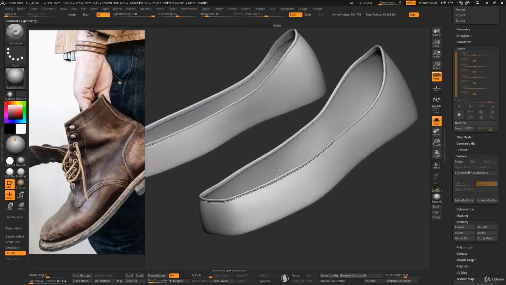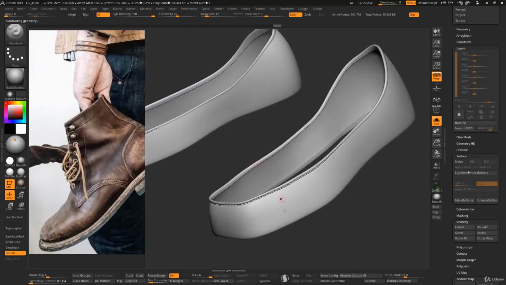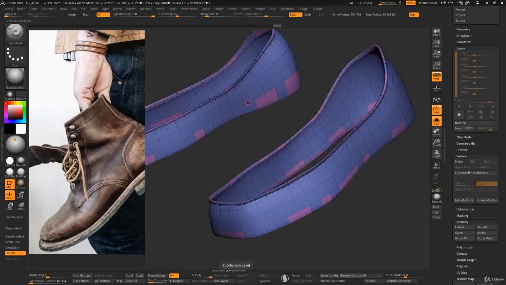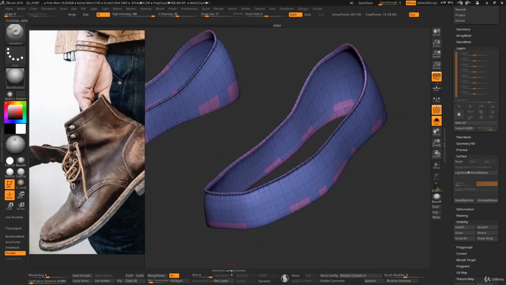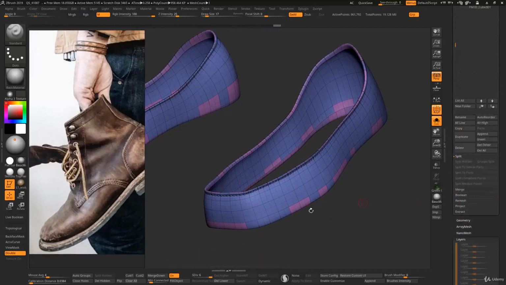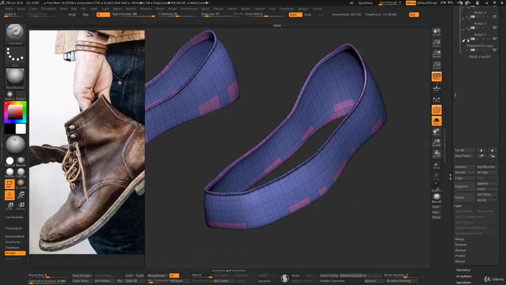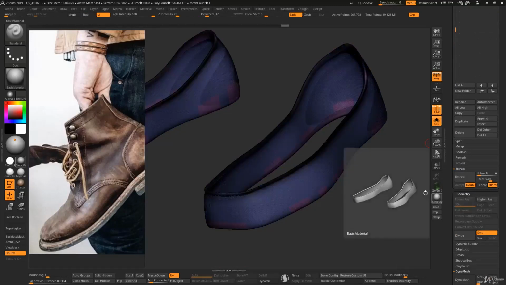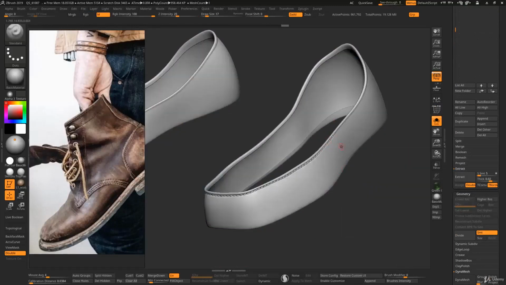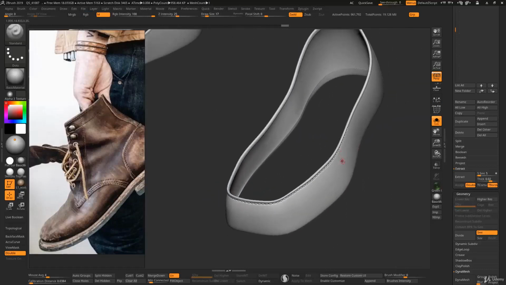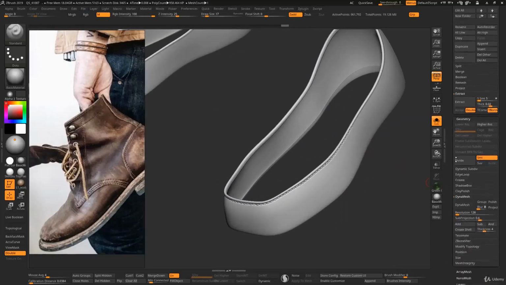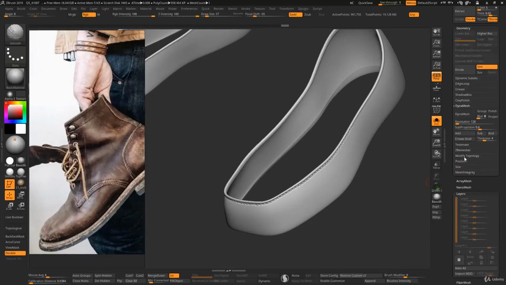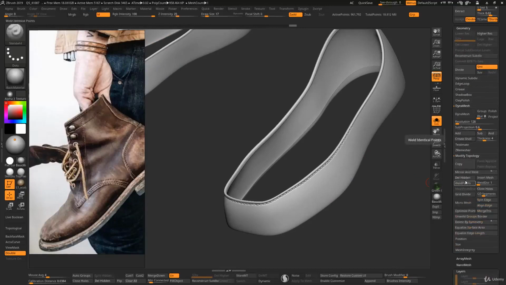Pay attention. I isolated the loops in the first subdivision, not in the last one. Why? Because now, let's try. We can delete in the highest subdivision. We can delete lower subdivisions. So now the object has no subdivisions, right? So in this way we can use the del hidden, modify topology and del hidden, right?